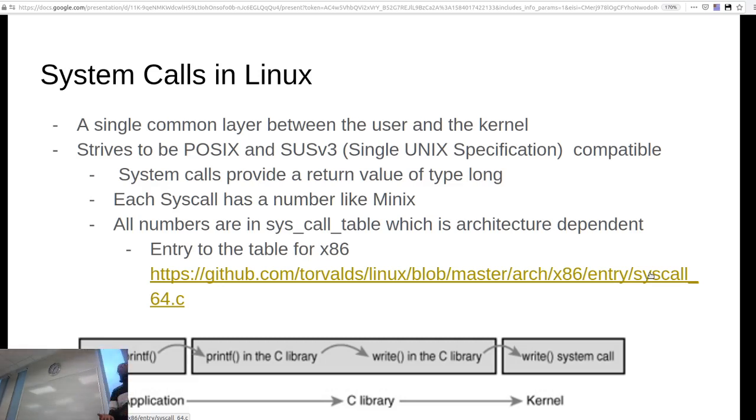Almost everybody now strives to be compliant with POSIX. Linux tries to be compliant also with another standard, SUSv, the Single UNIX Specification. Linux has been trying to minimize the number of system calls as much as they can, and there are reasons for that. We're going to quickly go through them. All system calls in Linux need to return a type long. Each system call has a number, just like Minix. Nothing earth-shattering.